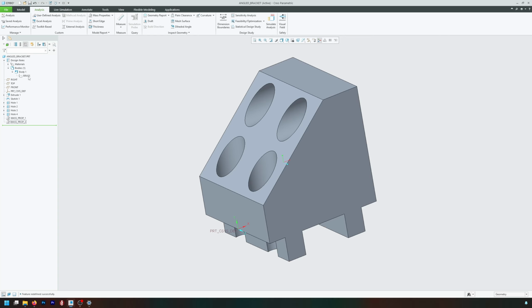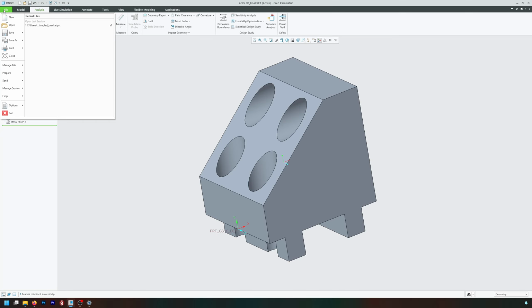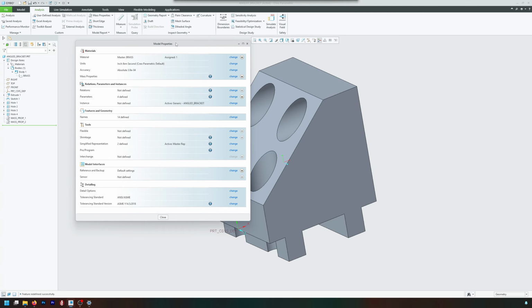Now, if you're on older versions of Creo, then you might want to go about it the next way. You can go into File, Prepare, and Model Properties. As you can see, it says here is the material. It looks like I have brass assigned to this thing. Good. So this would be the alternative way if you don't have this design item section.